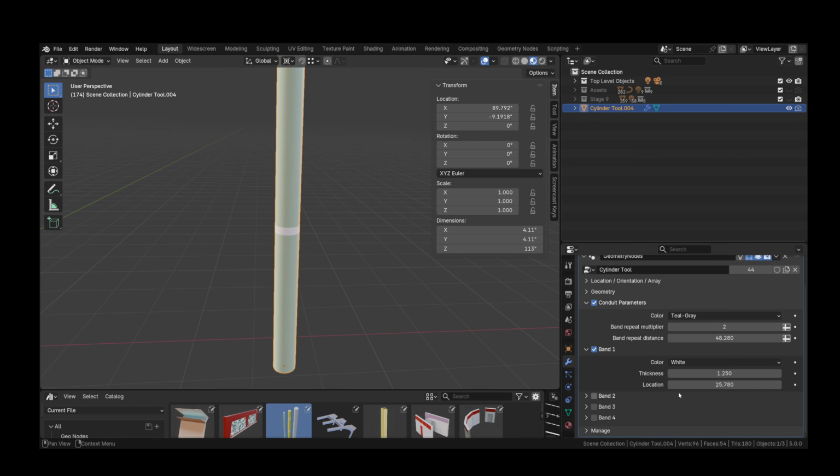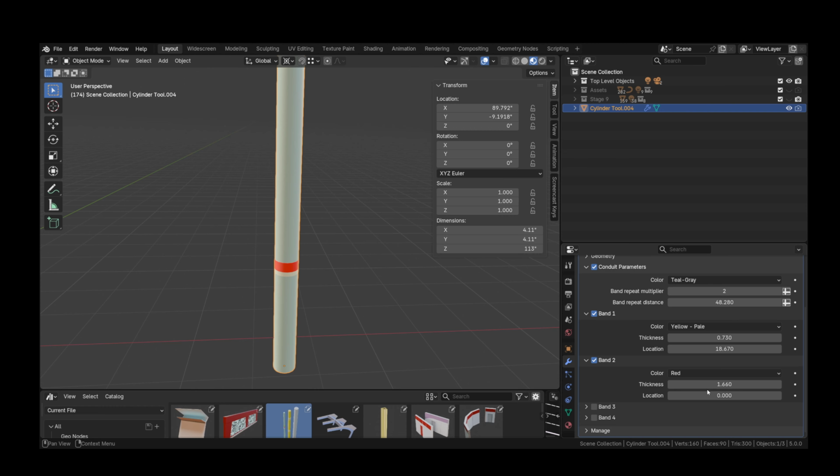So with each band, you have control over the color, the thickness, and the location of that band. Starting off with band 1, bands 2, 3, and 4 are all located off of the previously numbered band. So band 2, if we turn that on, we set that color to red, we set it to whatever thickness we want, and its location is based off of not the bottom of the cylinder like band 1, but band 1 itself. The reason for that is if we move band 1, everything else goes along with that.